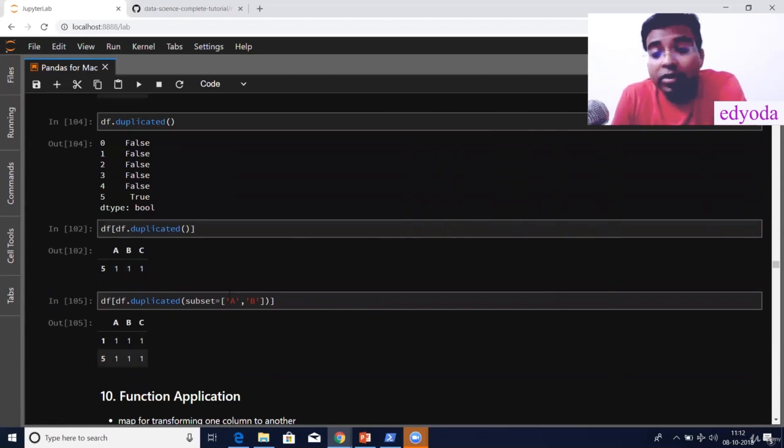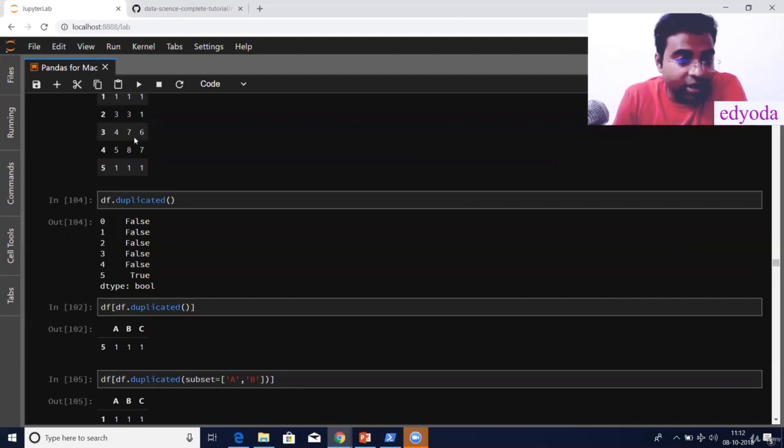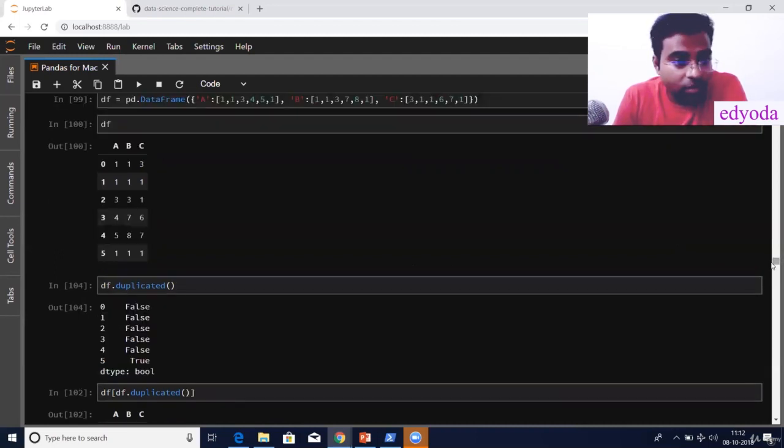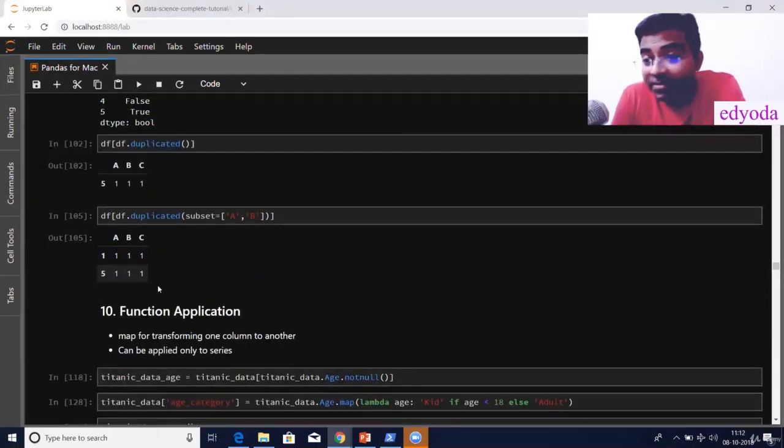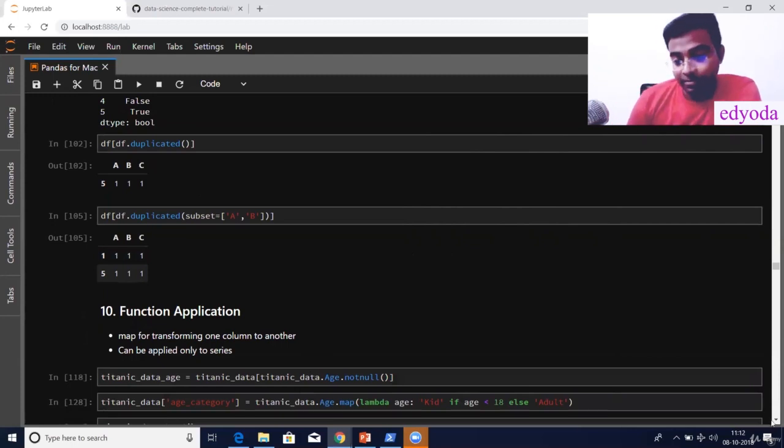Now there is an argument called subset. What subset tells you is to not consider all the columns, because the timestamp can be different but the other data can be duplicated. So this allows you to do so. If you mention A and B, it tells you that these are repeated. If you don't consider C, A and B are repeated, right? You have this three times. So the first and fifth will be returned over here, as you can see. This is how you deal with duplicates. After this, an interesting topic is function application. Let's see that.